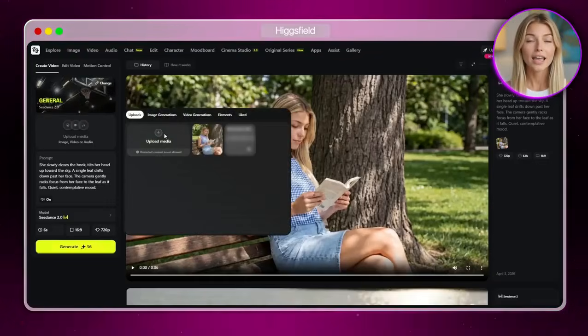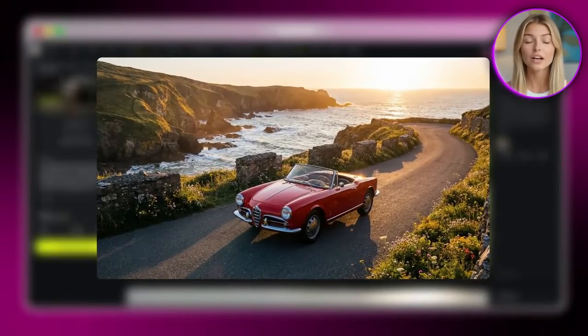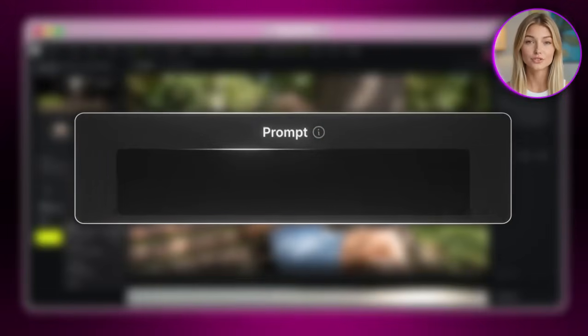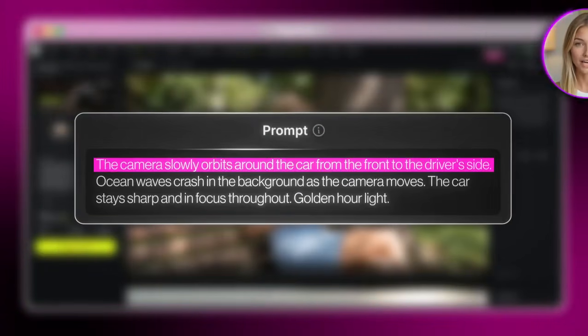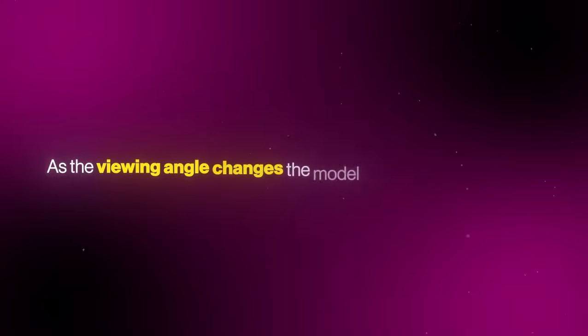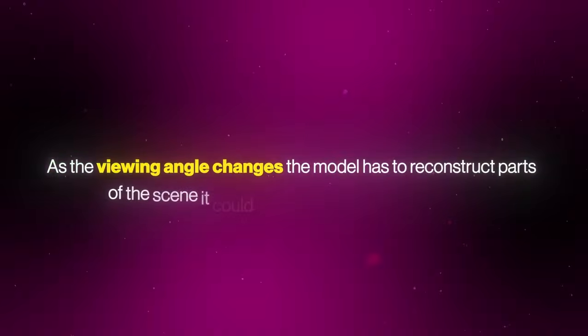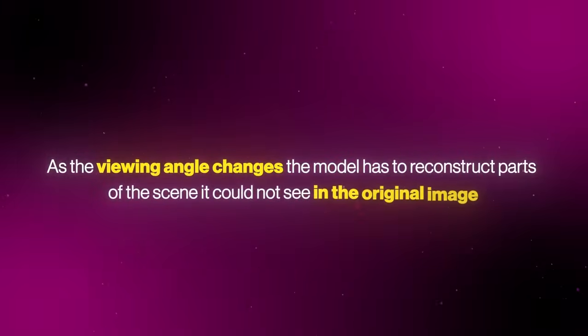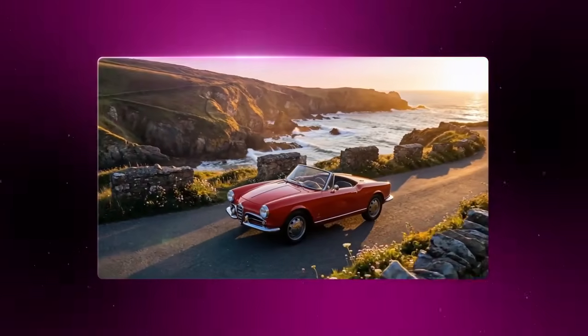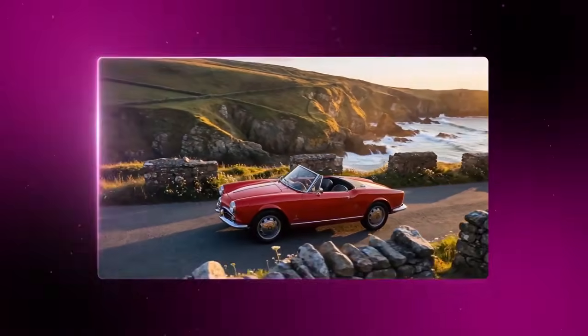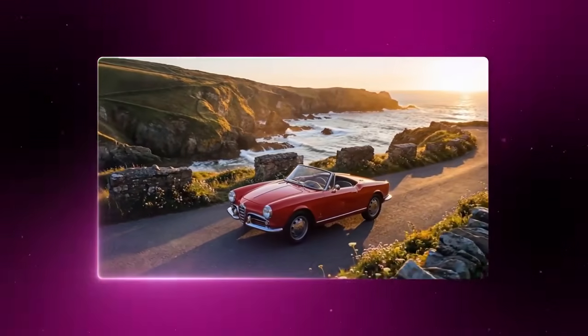Let's do one more. I am uploading this image of a vintage red car parked on a coastal road, and I'll use this prompt. This time we're trying to see if it can handle orbiting around a static object, because it's one of those camera movements that really expose a model's weaknesses. As the viewing angle changes, the model has to reconstruct parts of the scene it could not see in the original image, and most models either warp the object or lose consistency in the background. The orbit movement is smooth. The car stays consistent all the way through the movement, and the waves in the background are also animated.